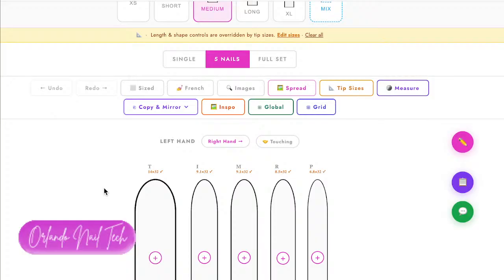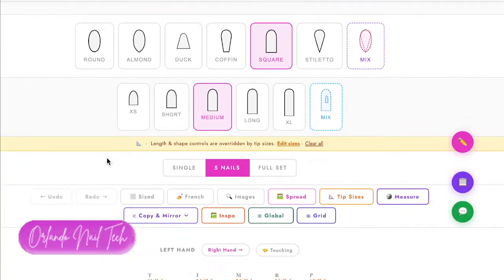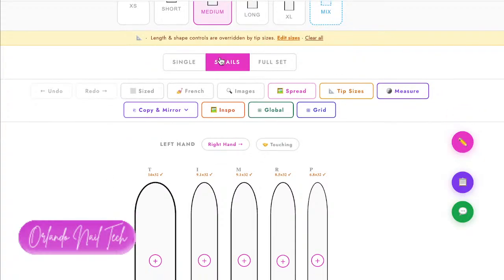I think we're on feature number 4 for the 8.0 update. This update is coming out tonight. If you see up here at the top, there is a bar that tells you you are in the measurement view. It says length and shape controls are overridden by the tip sizes. Those are the tip sizes that you chose. So that is one way to choose your tip sizes.